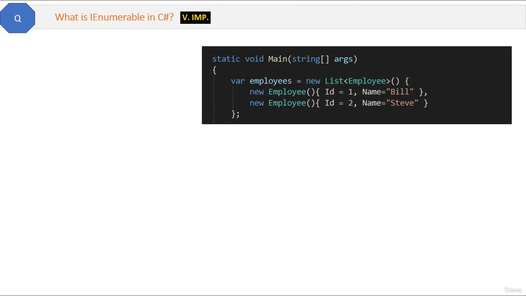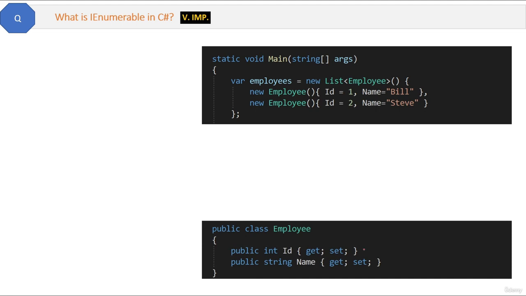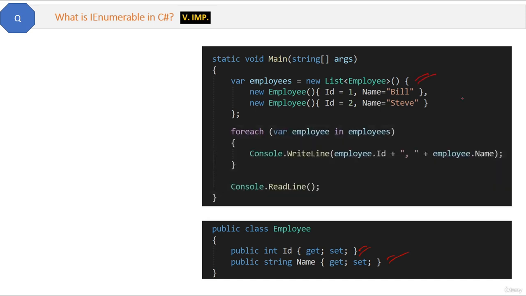What is IEnumerable in C#? In the code here is a list of employees, and in the Employee class we have ID and Name properties. Now here we are adding new employees in the list. Then we are running a foreach loop to print the employees' IDs and names one by one. Now the loop is working for the employee list. How is this loop working? Because the list is derived from the IEnumerable interface.